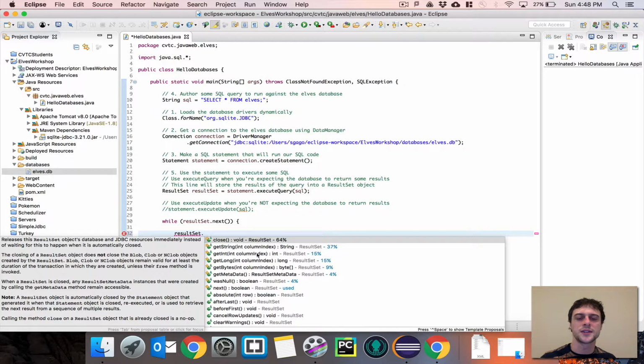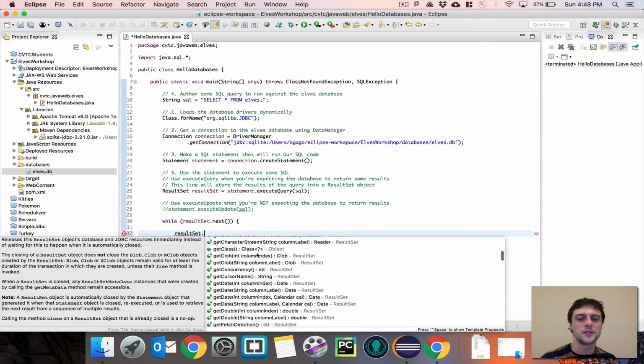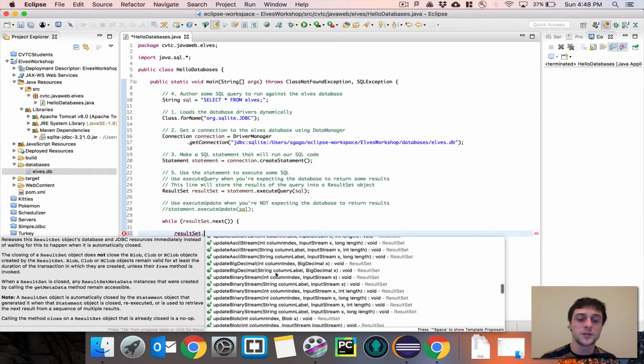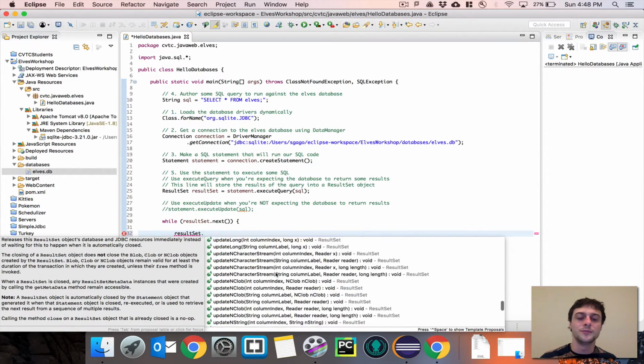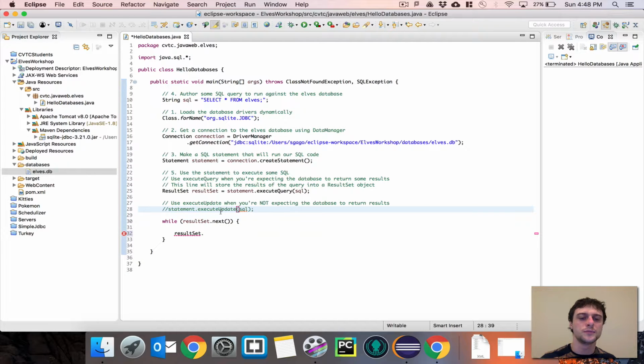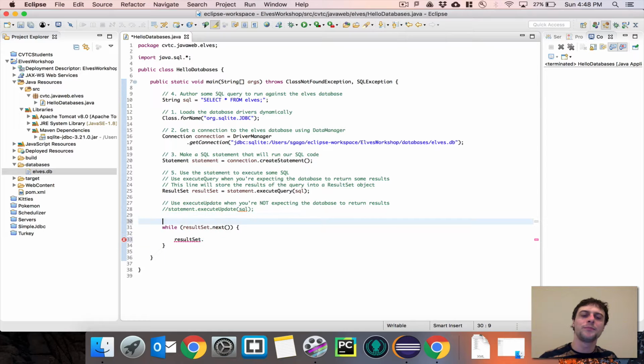Again, if I do result set dot and look at the Explorer, there's a ton of different methods here that we could use to access those records. And so what I'm going to do is make some variables that are going to hold the name of the elves in my workshop. So I'm going to make a variable called integer ID, and we're going to set that equal to integer.minValue.